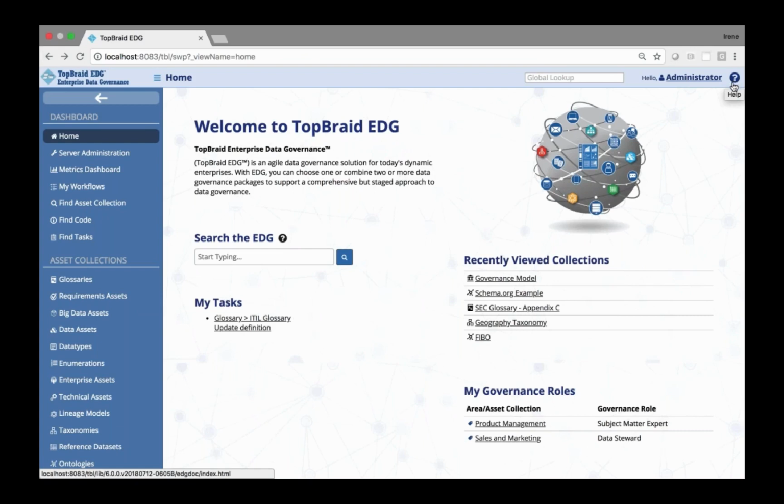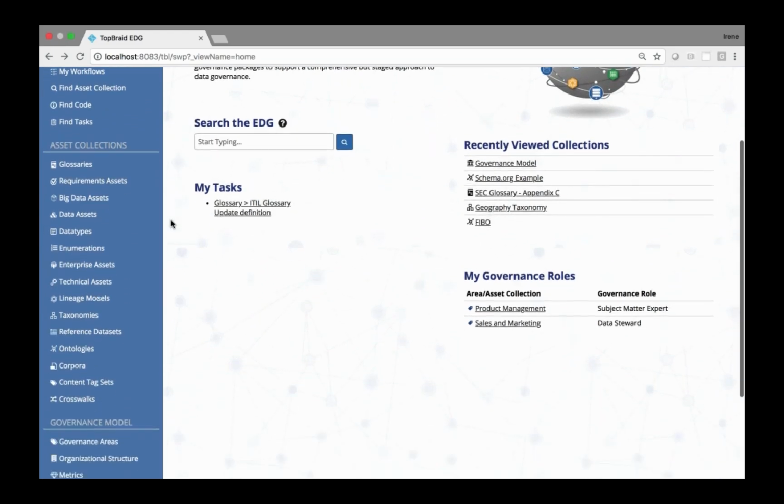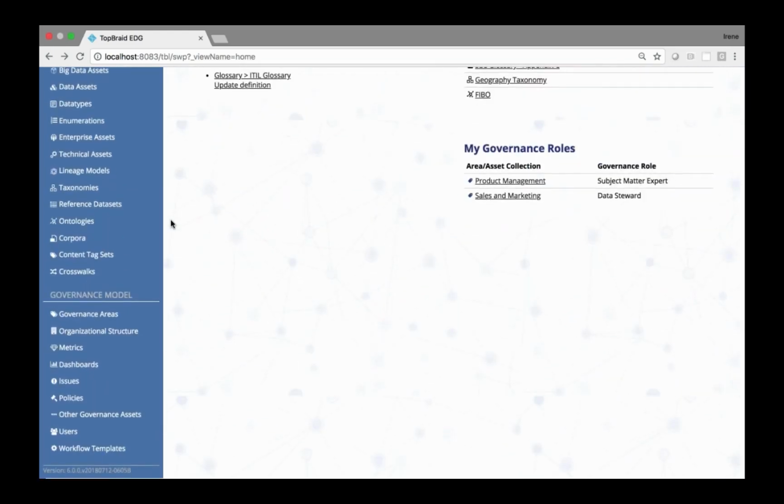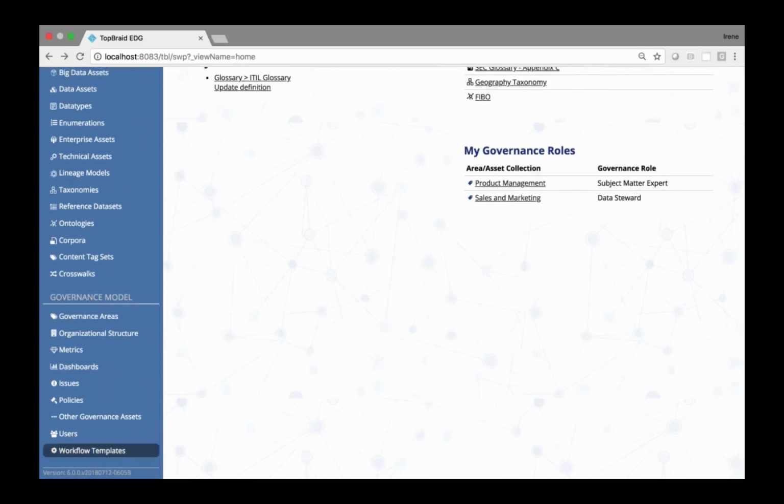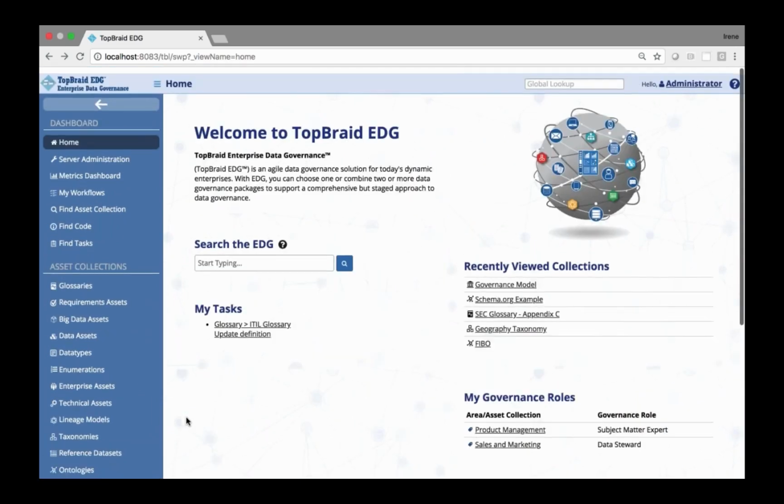But if you're a TopBraid EDG administrator, the link to the administration console has been moved to the navigator under your dashboard section. And also, if you want to see the release of TopBraid EDG version that you're running, it is now located at the bottom of the navigator.